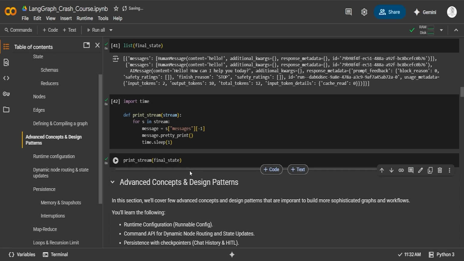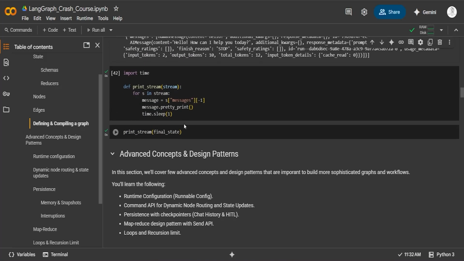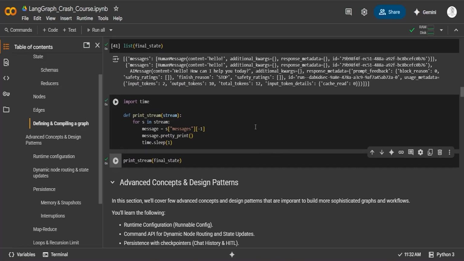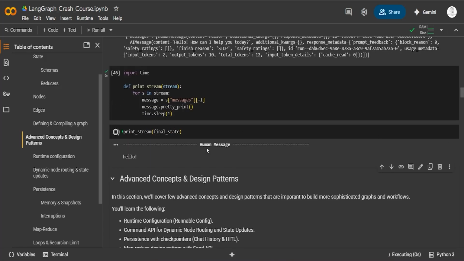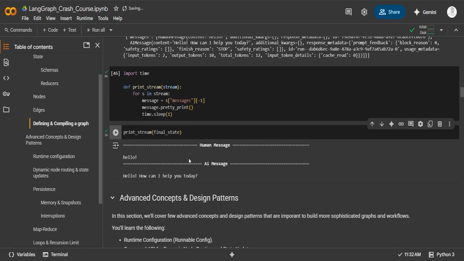Okay, so we don't have an output because we actually converted the generator object to a list, and it's now empty. We need to run the stream again. Okay, so now we populated the generator again. So now we can see an output when we run the print stream function. And as you can see, we have the human message, and after a few seconds the AI message appears. And that's how you work with the graph invoke and streaming.